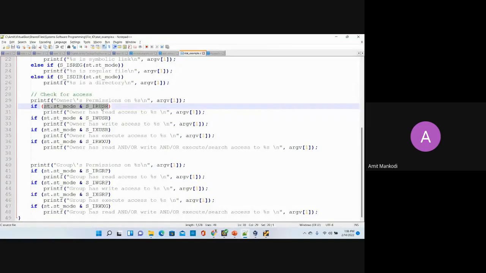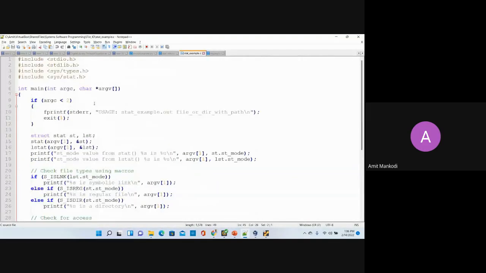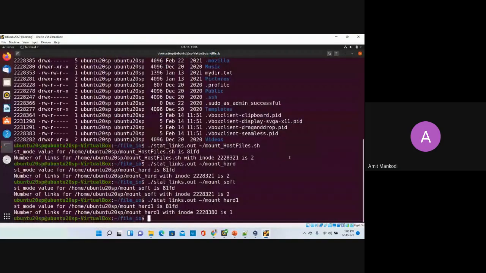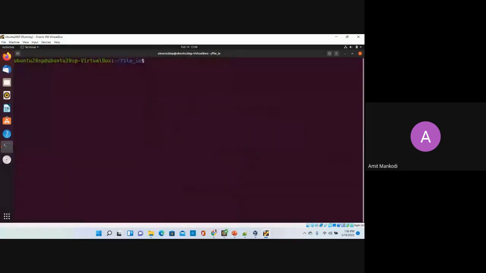If this value is 0, that means it doesn't have a read permission. If this value returns 1, then it does have the read permission, and so on. So it will check for read, write, execute, and all three here. Similarly, we are also checking for the group permissions. Using this code, you can check whether you have sufficient permission or not. So let me run that example.